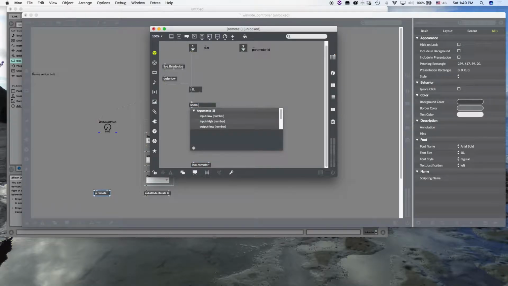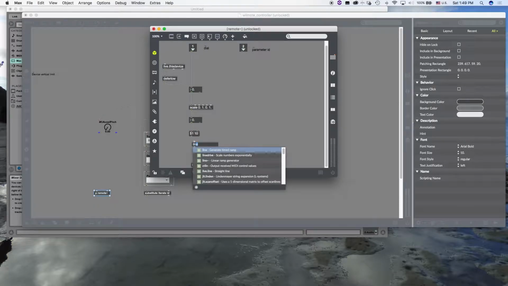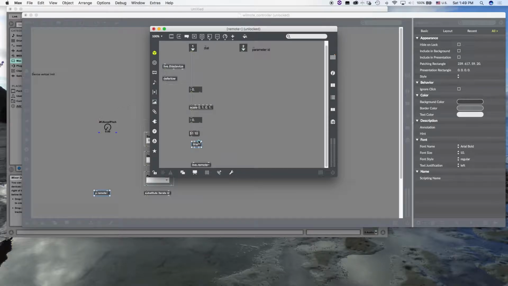Scale, for scaling the incoming data, 0 to 1, 0 to 1. Now you might say, why do that? That'll make sense in a minute. Let's hook that up here, another floating point. And then we want a message with $1, meaning a dollar sign indicates that the number going into the message can vary. It can be a variable. And I believe this is going to be for ramp time, 10 milliseconds. So a line tilde object, and then we send that into the left inlet of our live.remote, into our value basically.